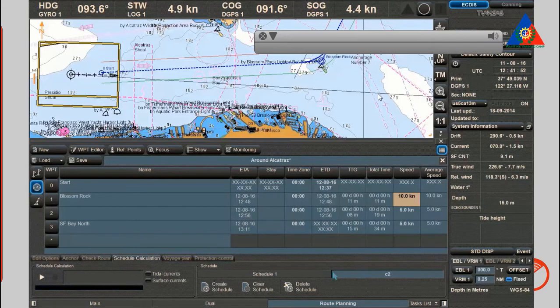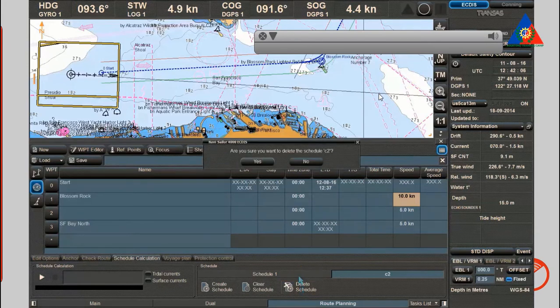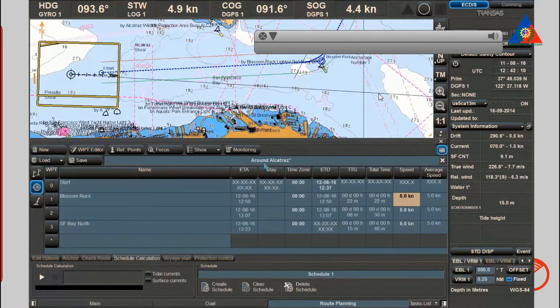If you want to delete the calculated data, click on the Clear Schedule button. To completely delete the saved schedule, click on the Delete Schedule button, then select the schedule from the drop-down list. A confirmation window will appear. Click Yes to confirm.